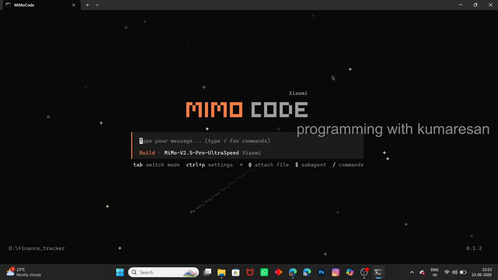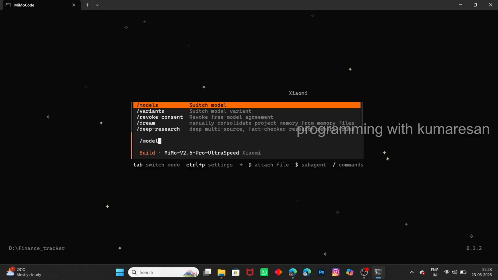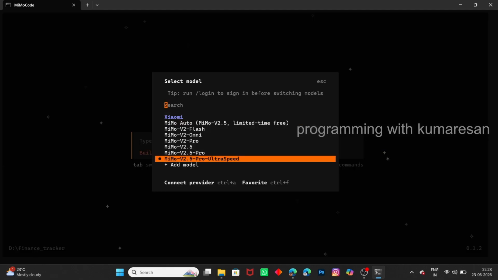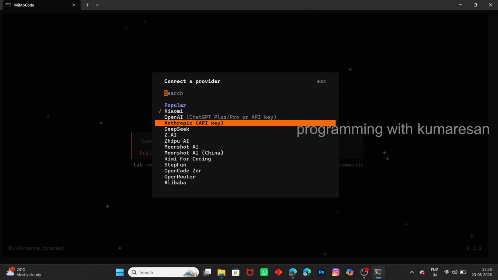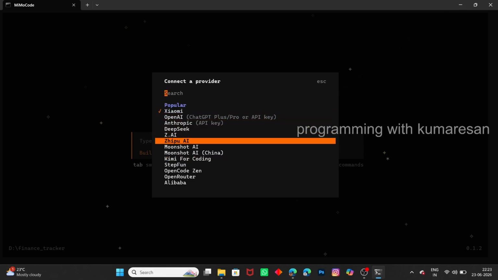So I will show you how to connect the models. To connect a provider, you can press Control A. Consider Gemini is available, Anthropic is available, DeepSeek is available, OpenRouter is also available. So lots of providers are available.